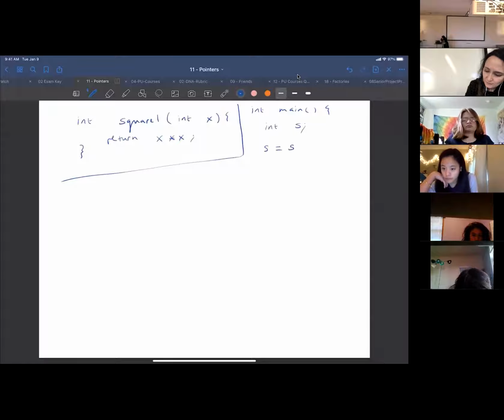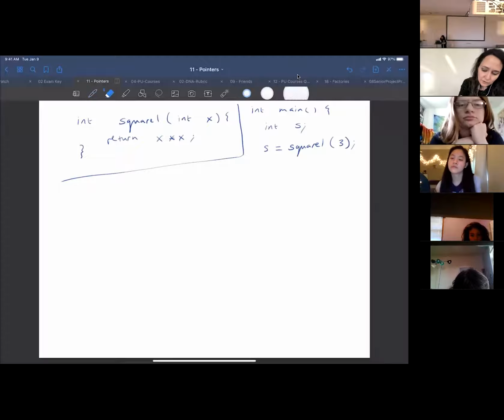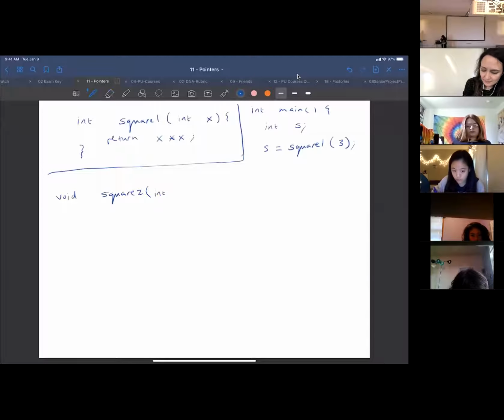So s is the square one, and I can pass in any kind of value, such as an integer literal like 3, and that will square the 3 and return it, okay? But if I wanted to do it as a reference, then I'm going to do a void square 2, and I can pass in an int by reference x, right?